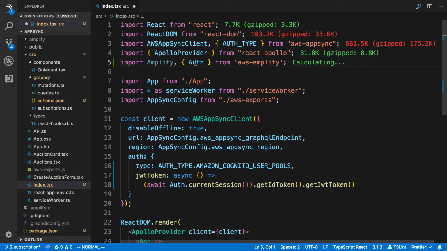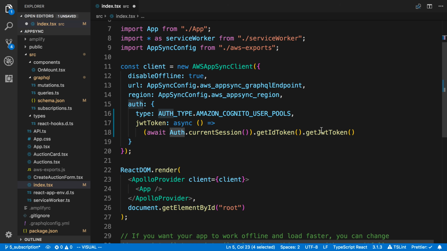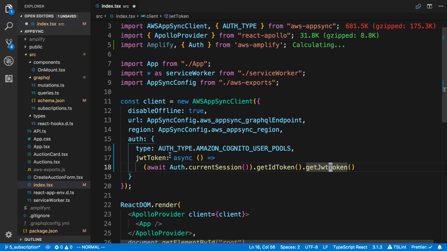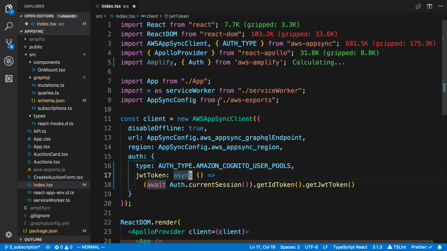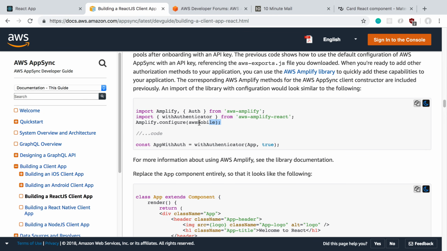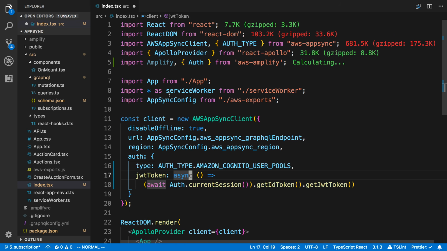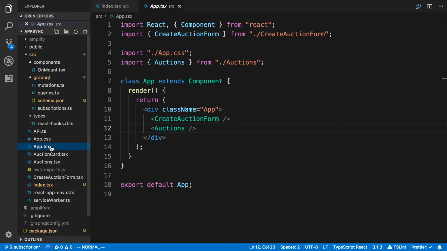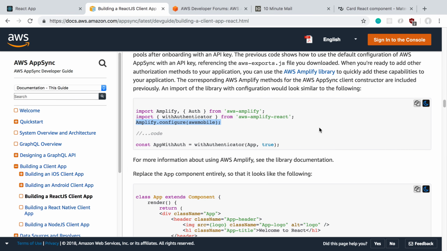So what are we doing with this? Well, our auth we use to get the current session, get the current ID, and then the JWT token. So I'm guessing they're using this for authentication, so they pass it in somehow. We also need to configure Amplify, which they do right here. Copy that. And ours is called AppSync config. So we're just passing in to Amplify the AWS exports here. And then what we can do is use this guy right here, the with authenticator. So I'll copy that.